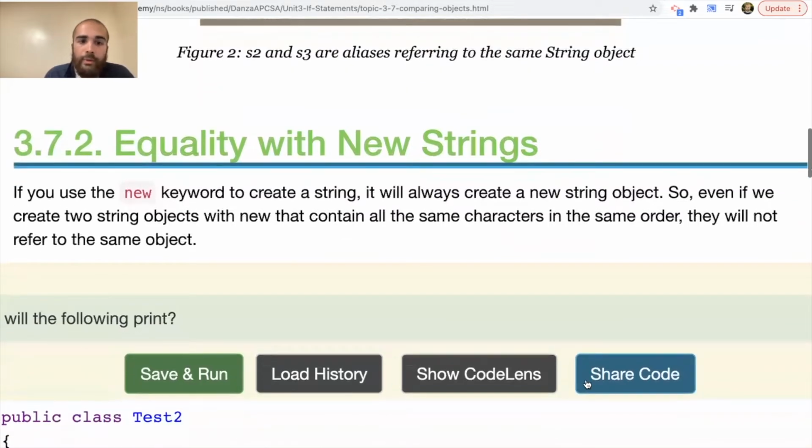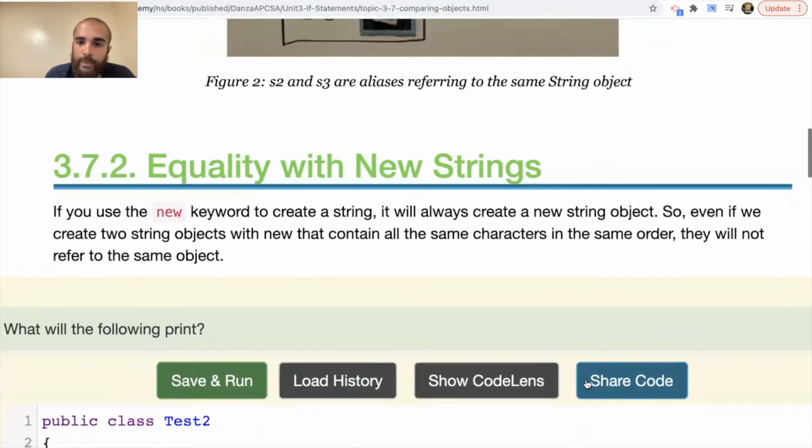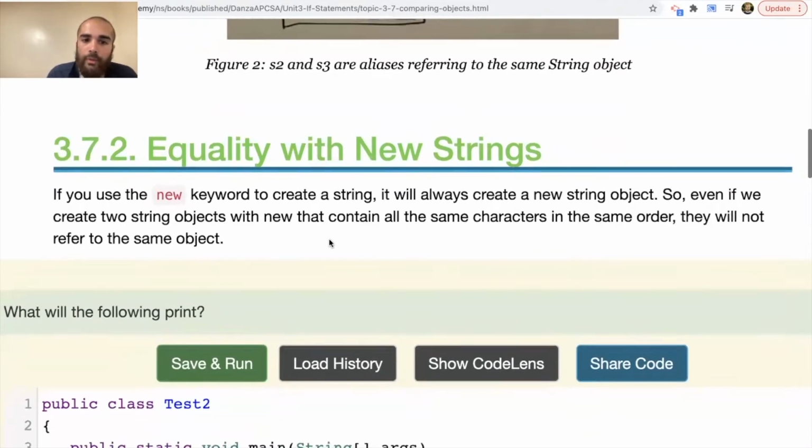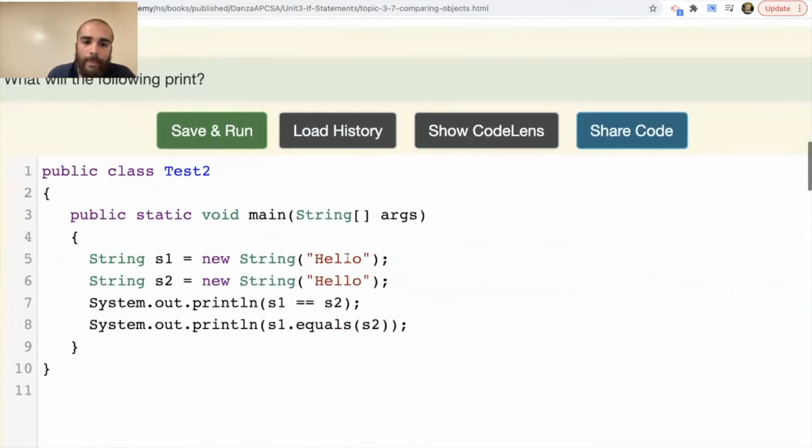If you use the new keyword to create a string, it will always create a new string object. So even if we create two string objects with new that contain all the same characters in the same order, they will not refer to the same object. Okay, so in this example right here, notice we have S1, it's a new string, and we are passing it the value hello.